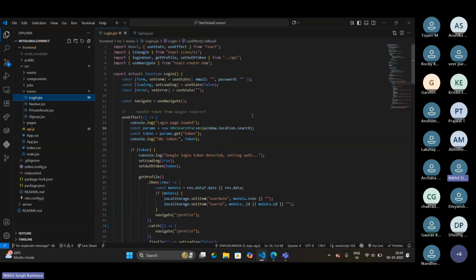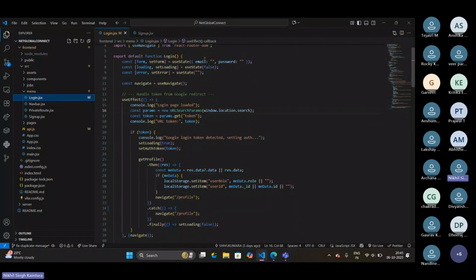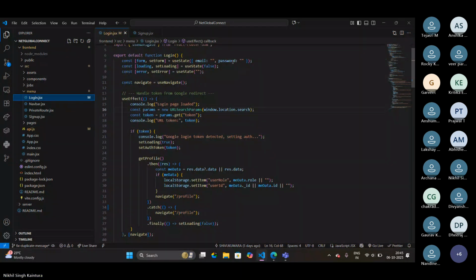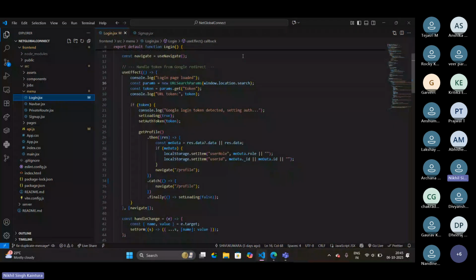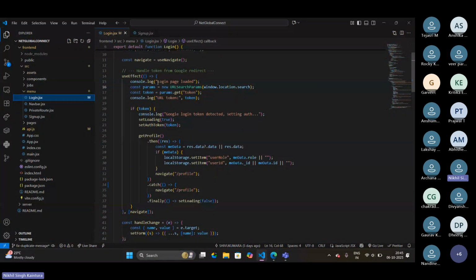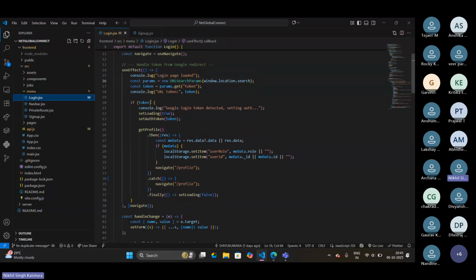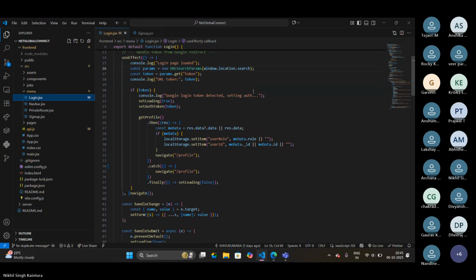Then we have a login file, similar to the sign up file. In login, we have login user, get profile, and set token from the API file, and we import useNavigate from React Router DOM. We have a useState for the form, setForm, in which we are taking email and password. We are using useNavigate for navigating, and in useEffect we are taking the token and storing it in a token variable.